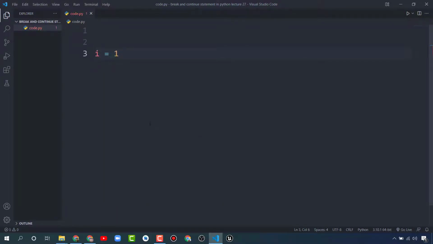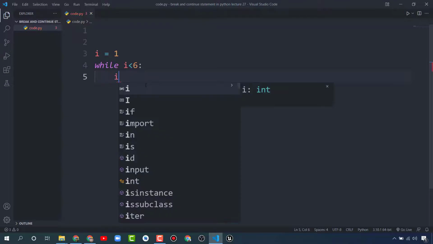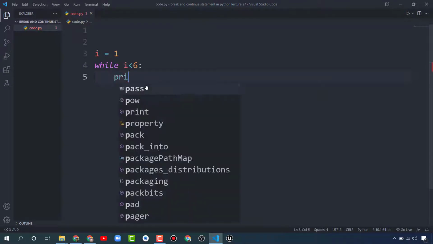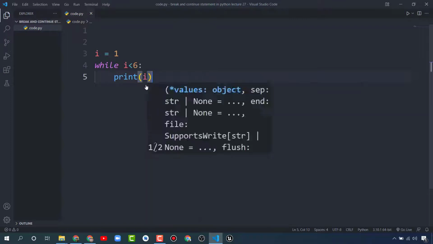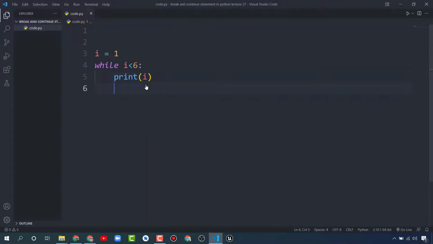I equal to 1, while I less than 6. So I have set the condition I less than 6. When the condition becomes false, it comes out of the loop. Here I will print I and increment I by 1, so we can stop the loop. If we don't increment it, it will become an infinite loop.